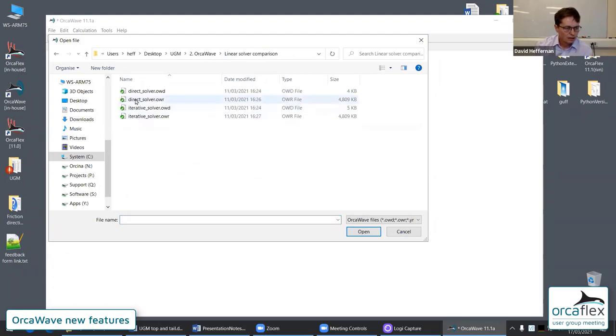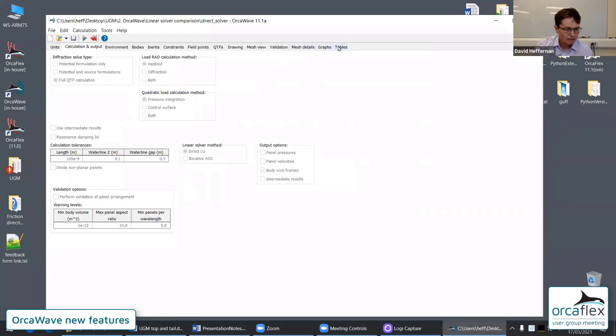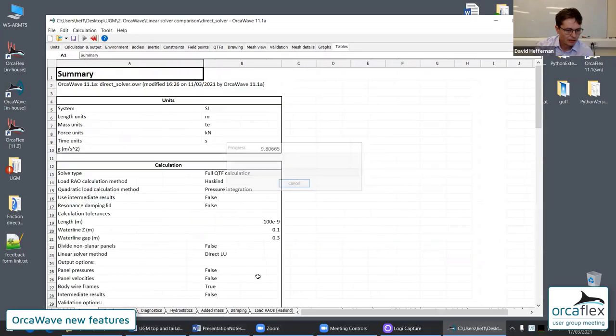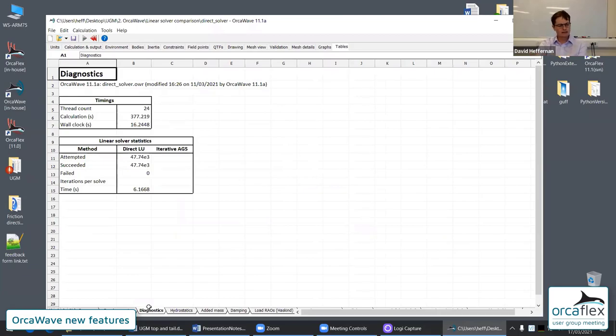So if this model uses direct LU, and I look at the results tables, at a new page in the results tables called diagnostics, then it tells us about the time taken to perform this calculation. I've loaded a results file here, so the calculation's already happened. It was done on this machine, my desktop machine with 24 cores. We used 377 seconds of calculation time, but that's the total across all the cores. In terms of elapsed wall clock time, it was only 16 seconds, because lots of it happened in parallel.